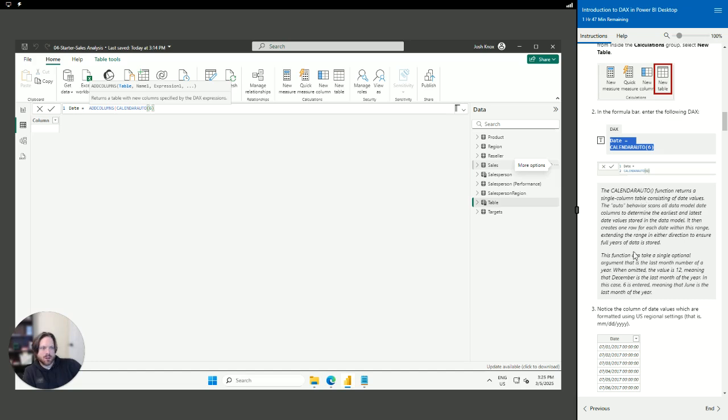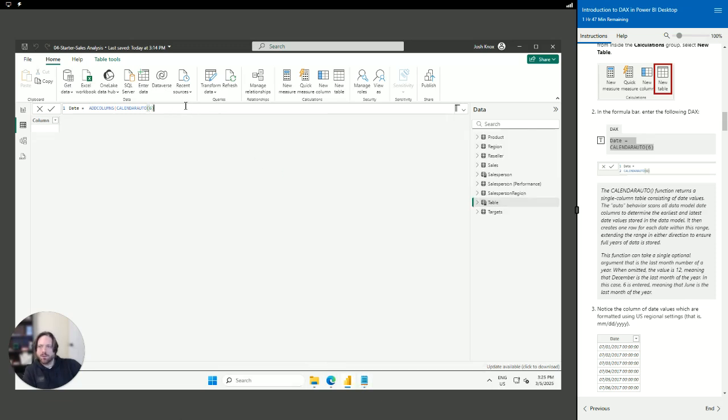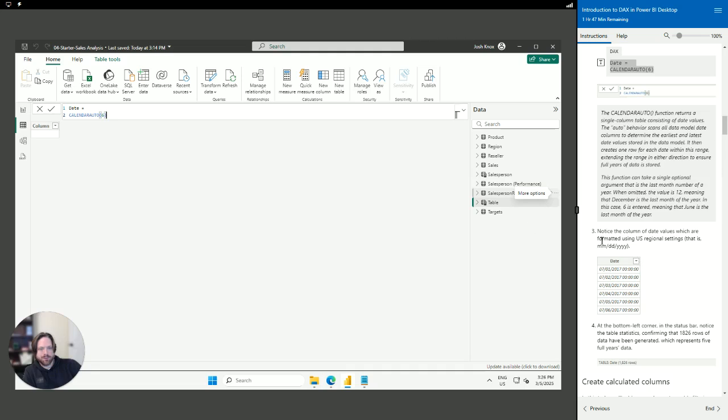Let's see, that doesn't quite look the same. What's different? Let's look at our snippet and see if it's different. Oh no, date equals CALENDARAUTO(6). This function takes a single argument, the last month of the year. When omitted, the value is 12, meaning that December is the last month of the year. In this case, 6 is entered, meaning June is the last month of the year.